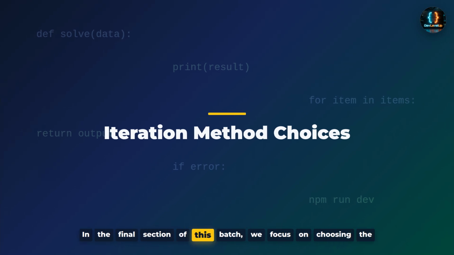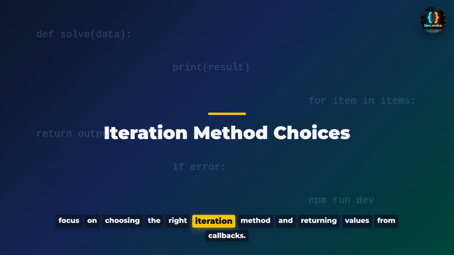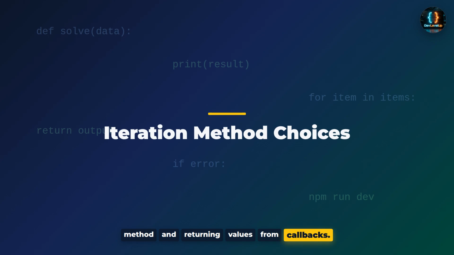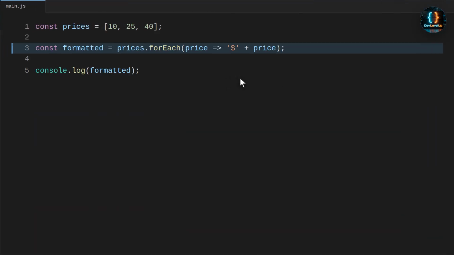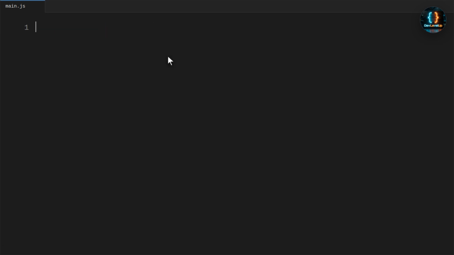In the final section of this batch, we focus on choosing the right iteration method and returning values from callbacks. Here we want to format product prices for display. It is easy to reach for forEach because we are looping over the array. Now we run it and see why the result is not a formatted list. Let's look at the method choice.